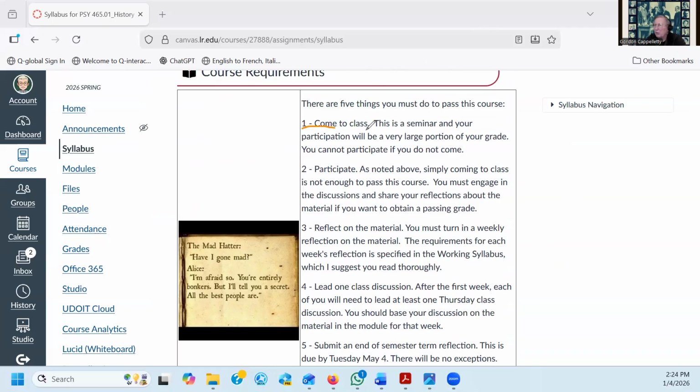The first thing you must do is come to class. This is not a cram it in your head and barf it on a piece of paper class. This is a discussion class. You cannot participate if you do not come, which leads me to the second thing that you need to do, which is participate. If you sit in your seat and say absolutely nothing during the class, you will have a hard time doing well in the course. This is not a course for students who want to be incredibly passive.